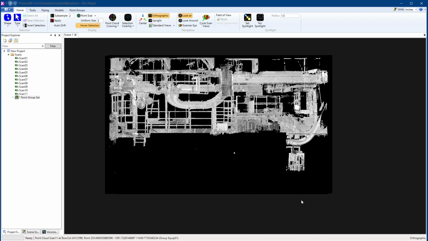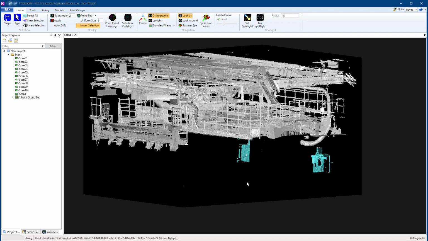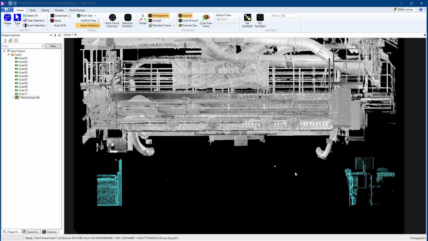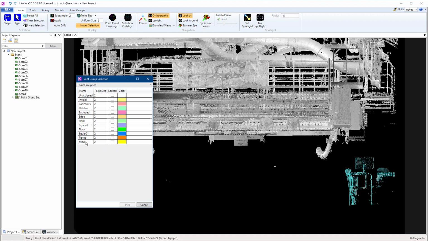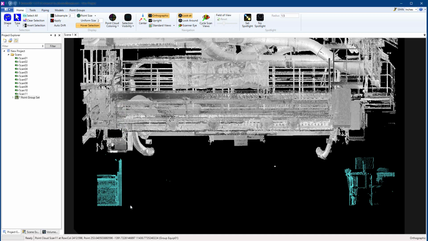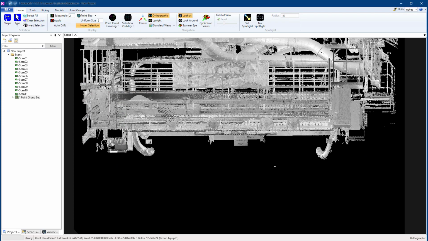And let's grab this other stuff here. And this is just using the box select. There's also the ellipse and a lasso tool for making your selections. And let's assign that to the miscellaneous group. And I will now clear the selection and press P on my keyboard to toggle back.